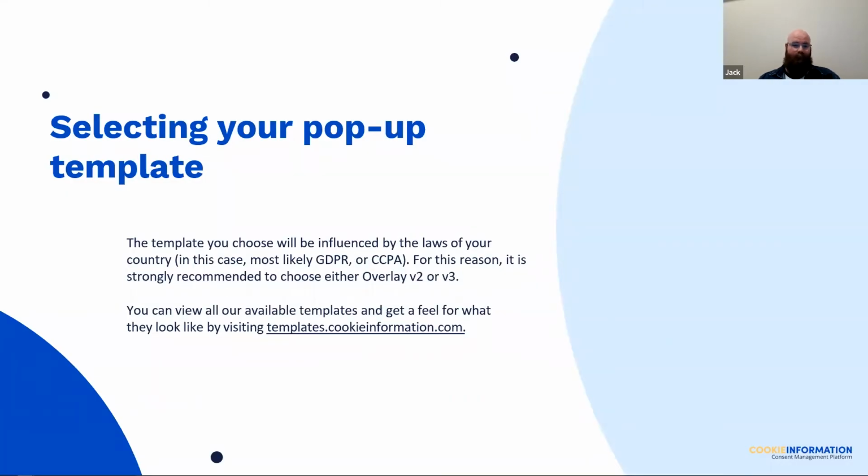So selecting your pop-up template. And as I've written here, your template choice will be influenced by the laws of your country, most likely GDPR or CCPA, if you're in Europe or the US. And so we recommend choosing overlay v2 or v3. Those are our templates that we tend to focus on.